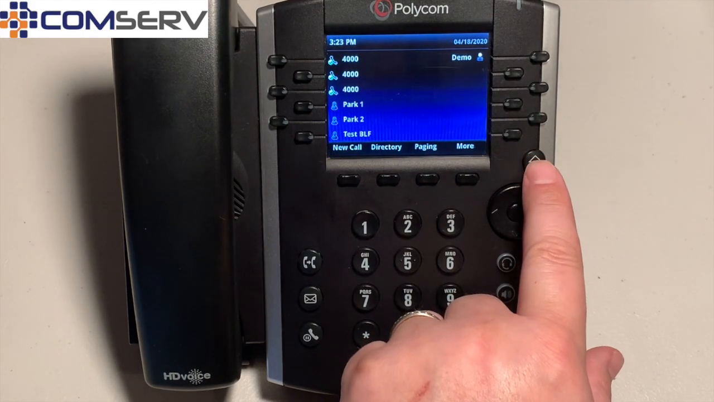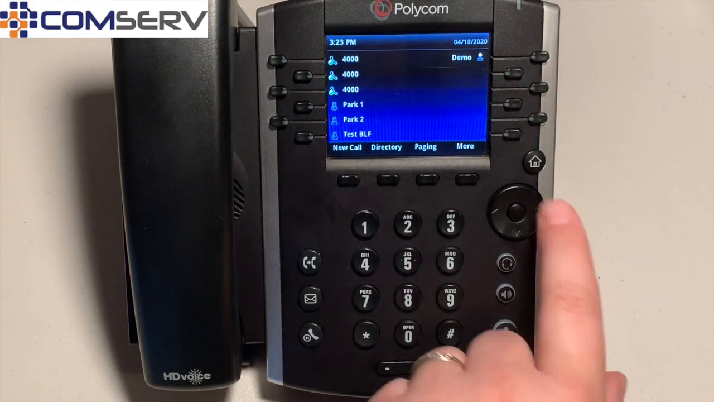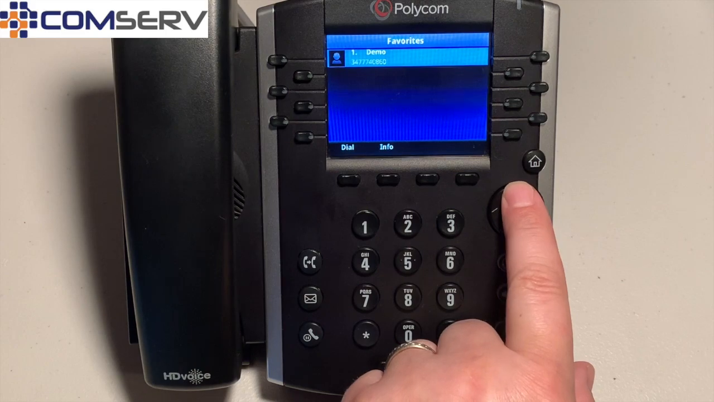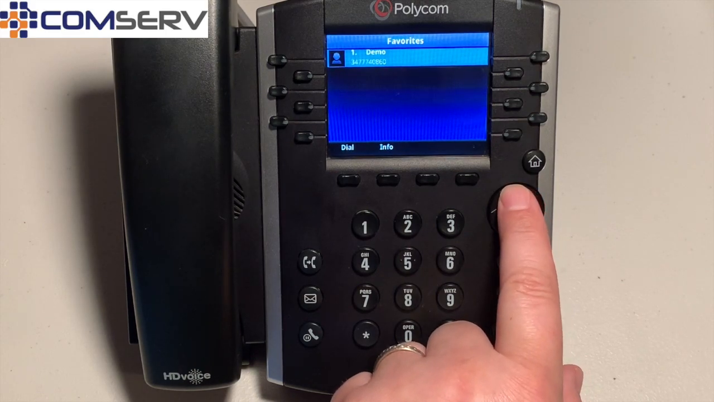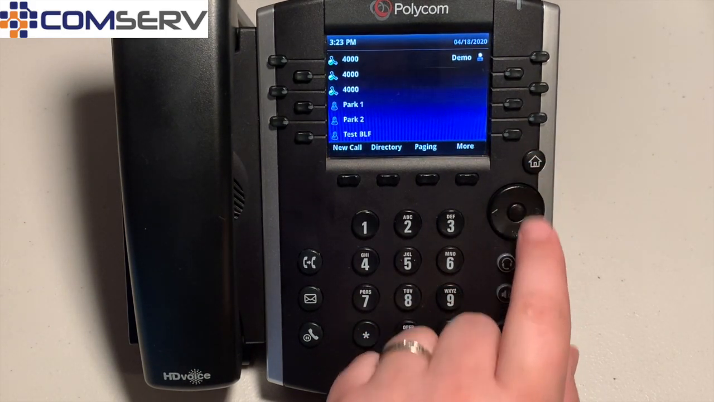Note that our newly created contact is in our favorites and also on our home screen. Pressing the button on the home screen or in the favorites would call this contact.